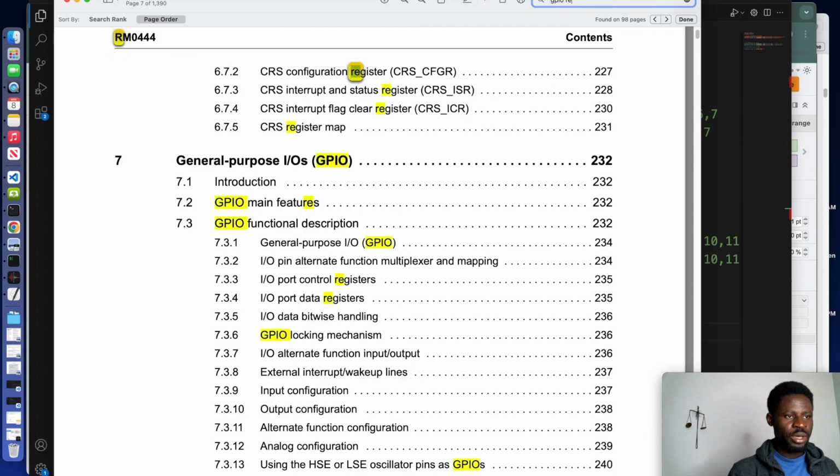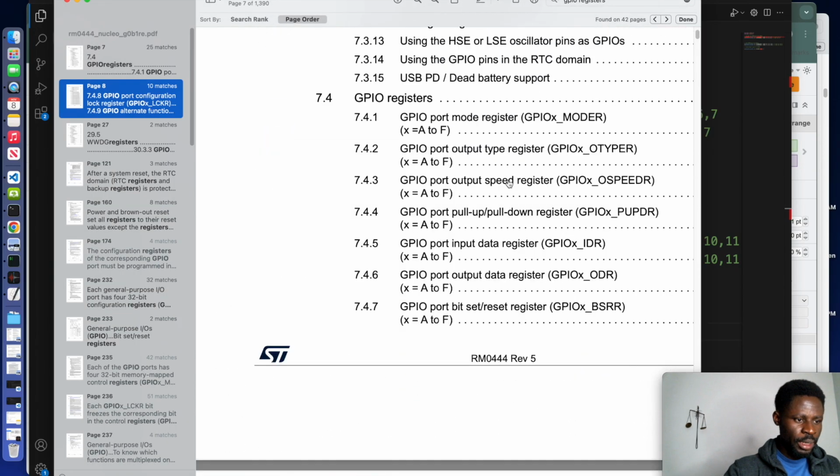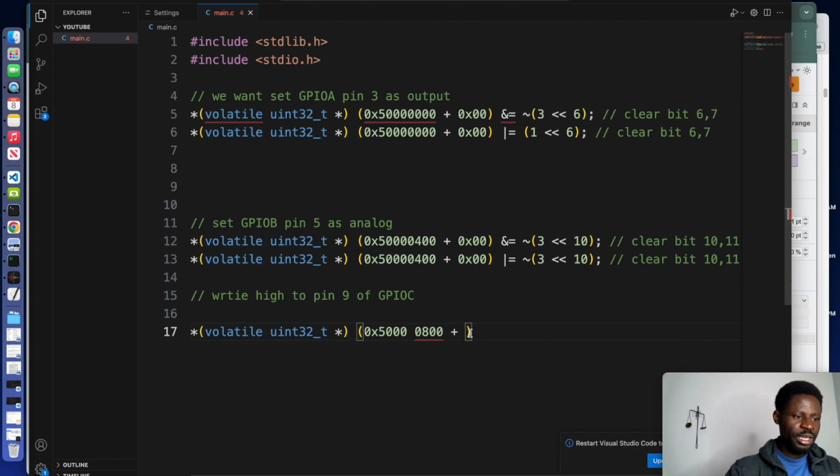Search for GPIO registers. Okay, so the registers are here. The output data register is this. We can see that the offset of the output data register is 0x14. All right, so you can copy that. When you come here, you add that. So write 0x14, and we just want to write high to this register, but not only this register, to a specific pin, that is pin 9, right?